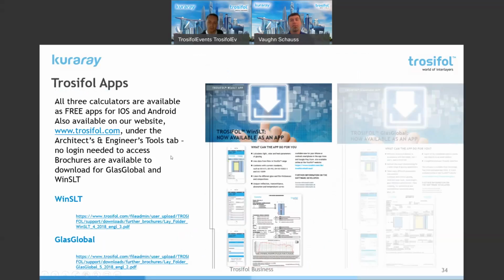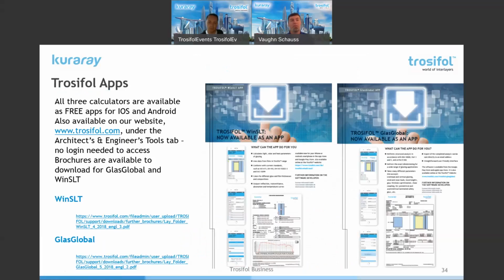So like I said, we have 3 apps. They're all available on our website and as an app for your smartphone or your tablet. And you can go to any of your app stores and download them for free.